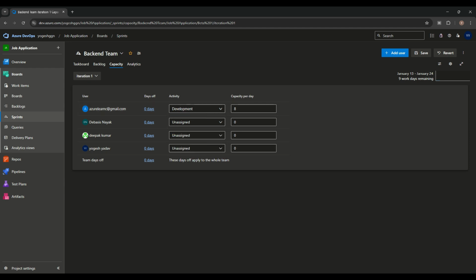on the development side. Another user is also a developer, so he will do, suppose, 7 hours. Deepak will also do development, and suppose he will do 6 hours. Another will do requirement gathering, and it will take around 8 hours. So these are the capacities. We can save the capacity from here.